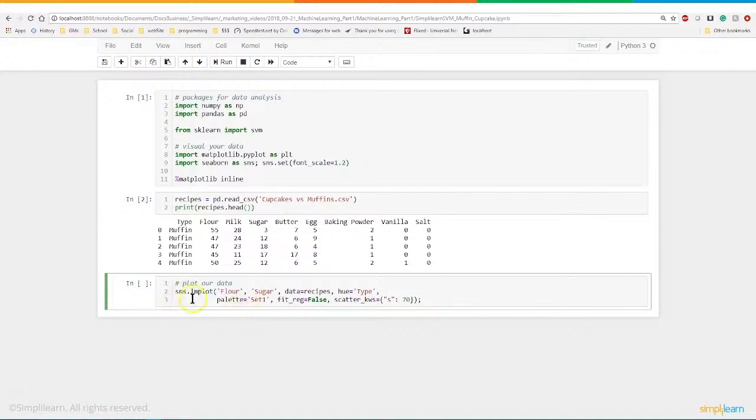So that's our SNS. And the command for that is sns.lmplot. And then the 2 different variables I'm going to plot are flour and sugar. Data equals recipes. The hue equals type. And this is a lot of fun because it knows that this is pandas coming in. So this is one of the powerful things about pandas mixed with Seaborn and doing graphing. And then we're going to use a palette set 1.